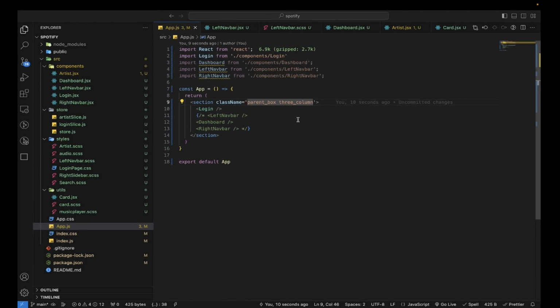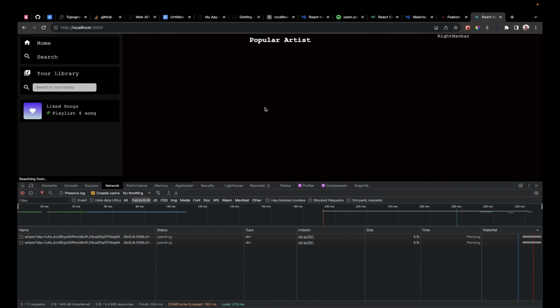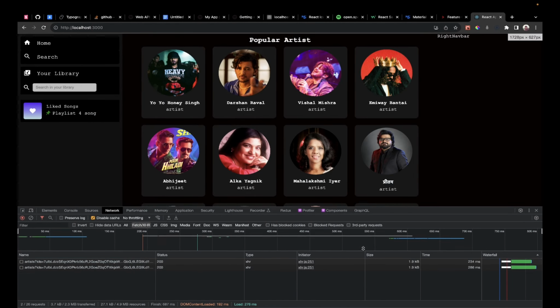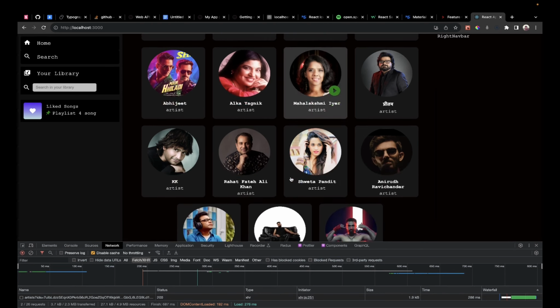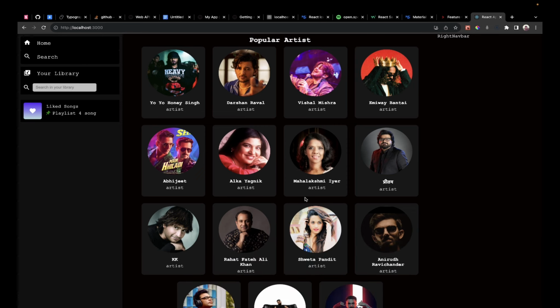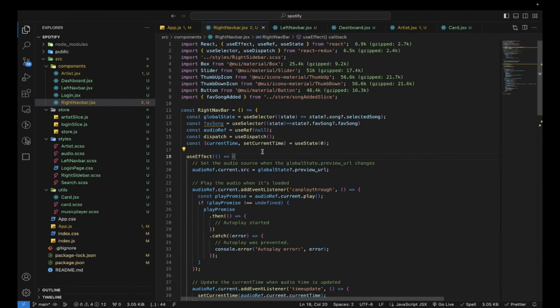Right now if I just comment this one and uncomment the other component, you see the artist details we get, right? So now it's time to make the right navbar section. For the right navbar I also just copy and paste all the code, instead of writing all the code. So let us go in the right navbar. Here I have just copied and pasted all the code.